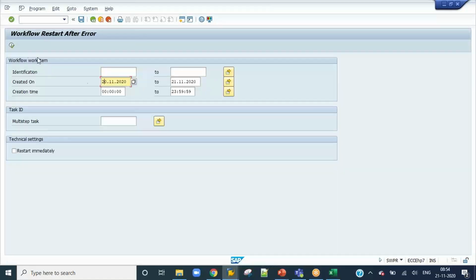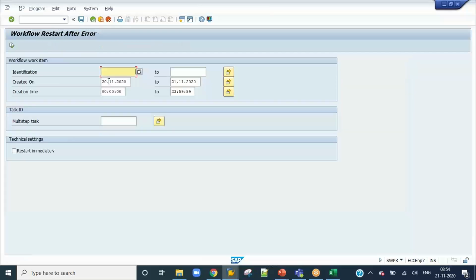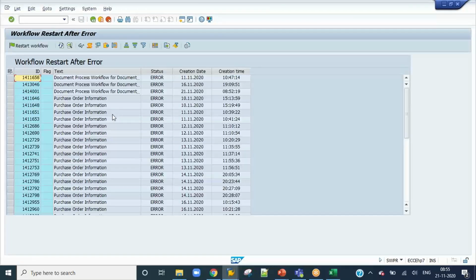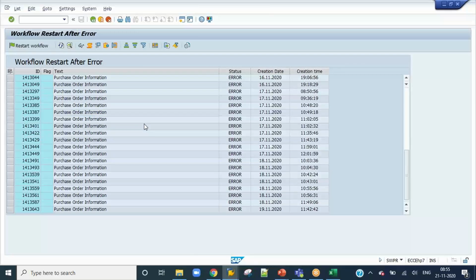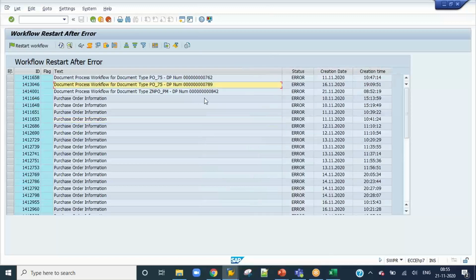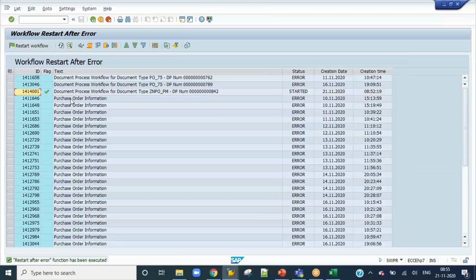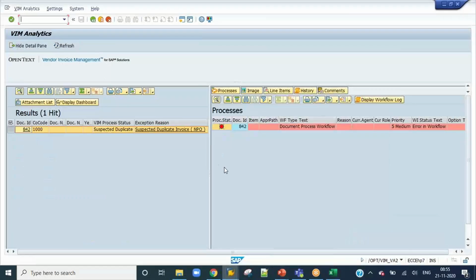Here, from date to date I need to give. Here I can see all the VIM workflows or other workflows which went into error. All those lists I can see here. See, these many DP documents are in error, and these many other workflows are in error. So all your workflows you can see here. So 842 is there. What I need to do is click on restart work item. So if I go back to VIM Analytics, see, the workflow is triggered.